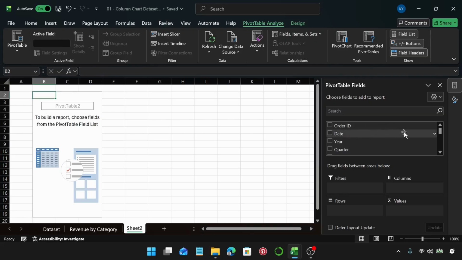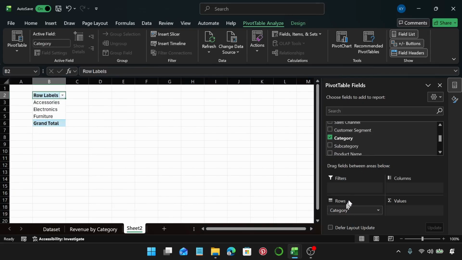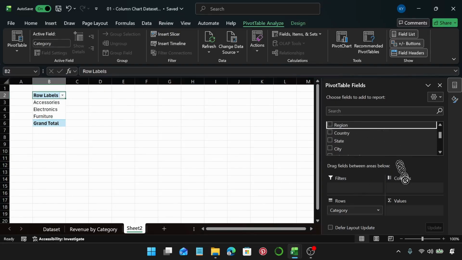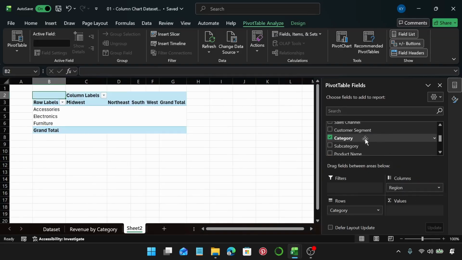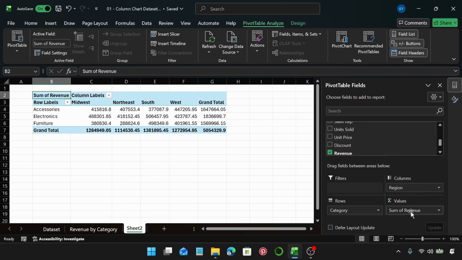I'm going to use two values this time. So we are going to use categories and region. We'll have categories in rows, region in columns, and then we'll have our value, which is also going to be revenue. So let me find the first one. I'm going to start by dragging category to rows, and we are going to drag region to columns, and value is going to be revenue. I'm just going to grab that and add that to value. And yeah, this is what we have.